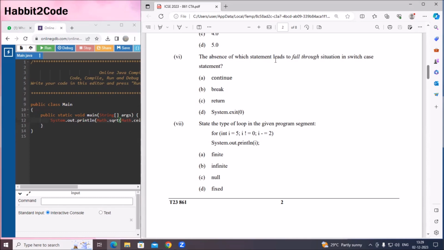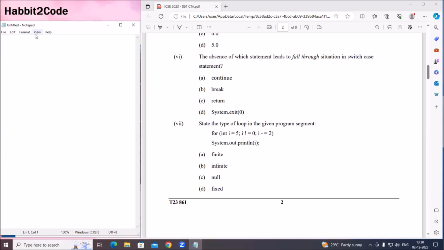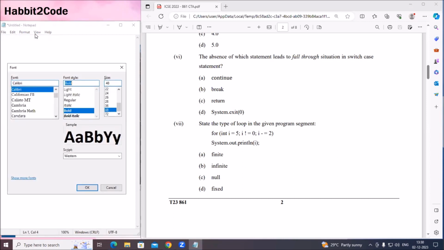Next question, the 6th one: the absence of which statement leads to a fall through situation in a switch case statement? The answer for this question is break. Suppose the break keyword is not there; if you are not writing break in the switch statement, then it will continuously flow into the remaining switch statement. We'll have a little clarity on this.